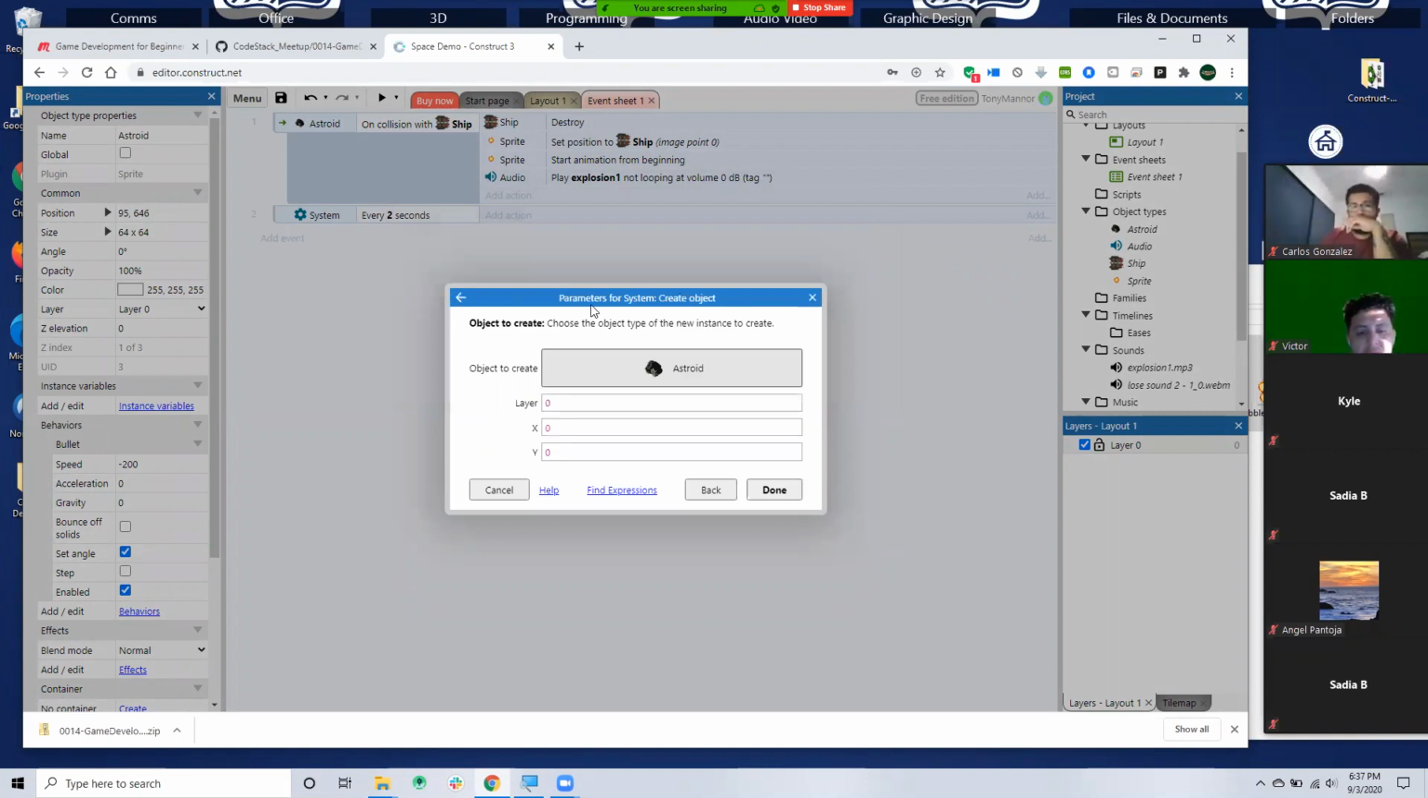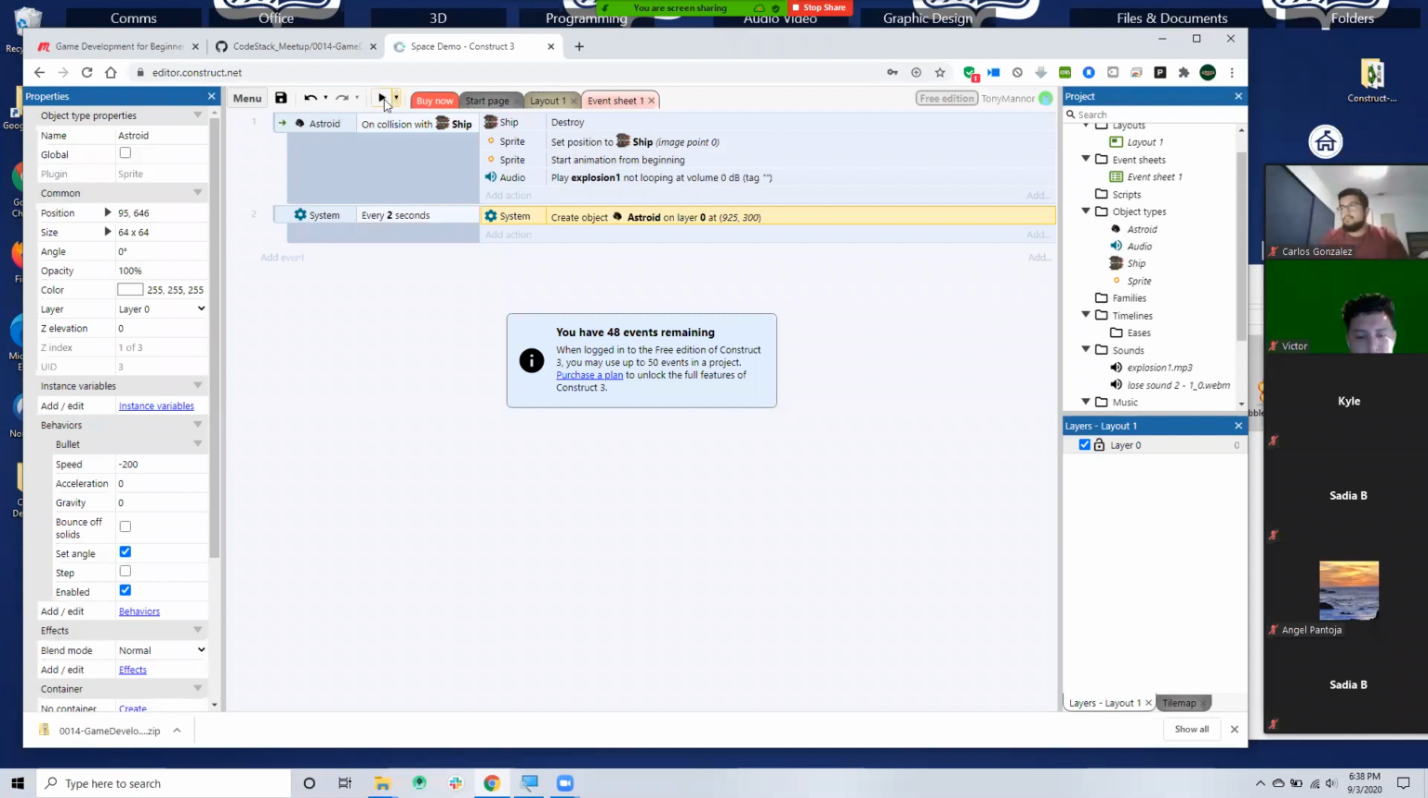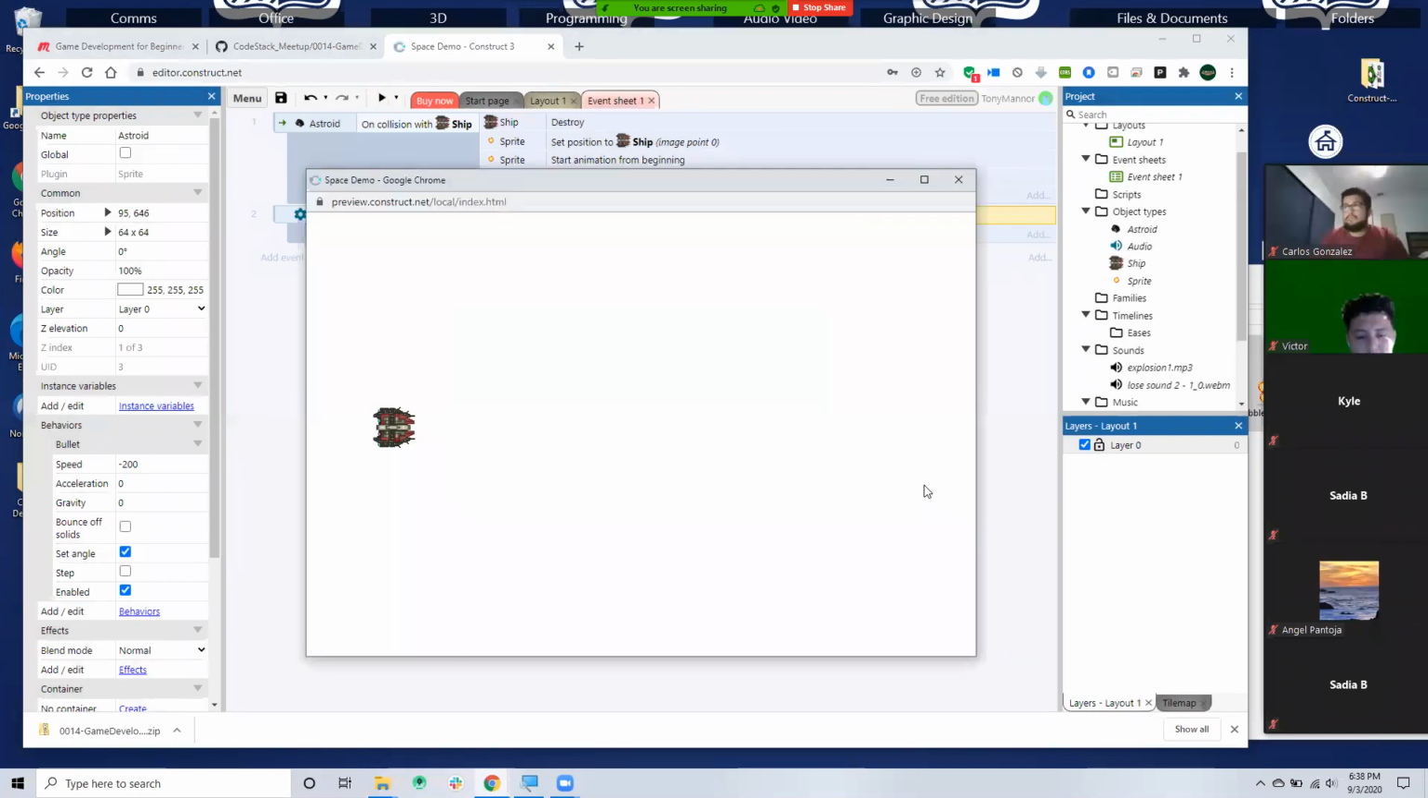We're going to create an asteroid at layer 0, which is the layer that we're working on. For the X position, I want it to appear right off screen. Since we're 900 pixels wide, I want this to appear at 925 pixels, right off the right-hand side of the screen, and say right in the middle of the screen. If it's 600 pixels tall, I want it at 300 pixels. If we hit play to test, now I have asteroids creating every 2 seconds in that one position.